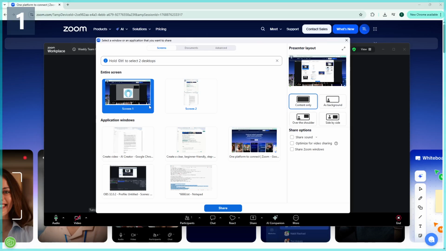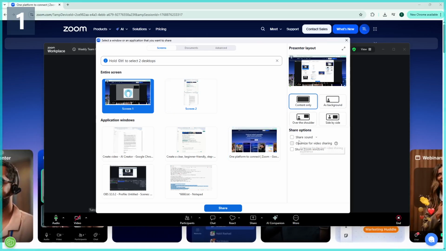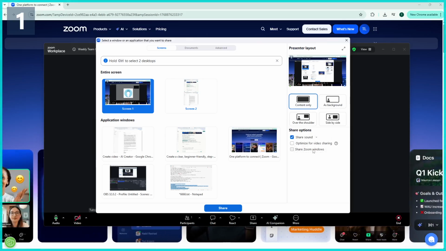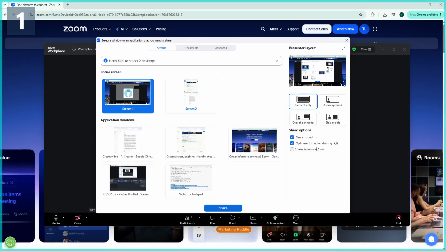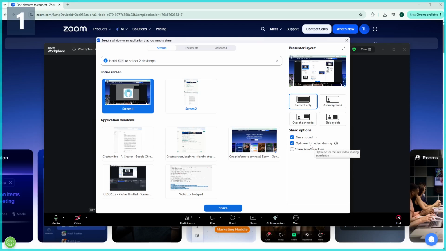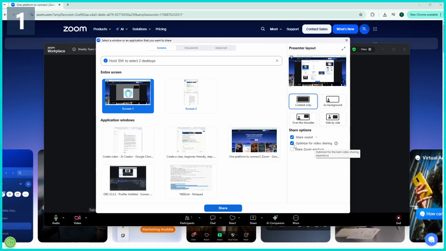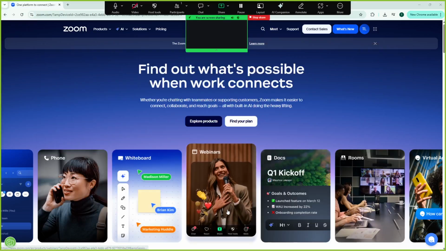Before you proceed, take a look at the right panel where you'll find additional sharing options. Here you can check the box beside Share Sound if you need to share audio from your computer, or toggle Optimize for video sharing if you're planning to share video content. These options ensure that your shared content comes through clearly for all participants. Once you've made your selections, click the Share button at the bottom of that window.